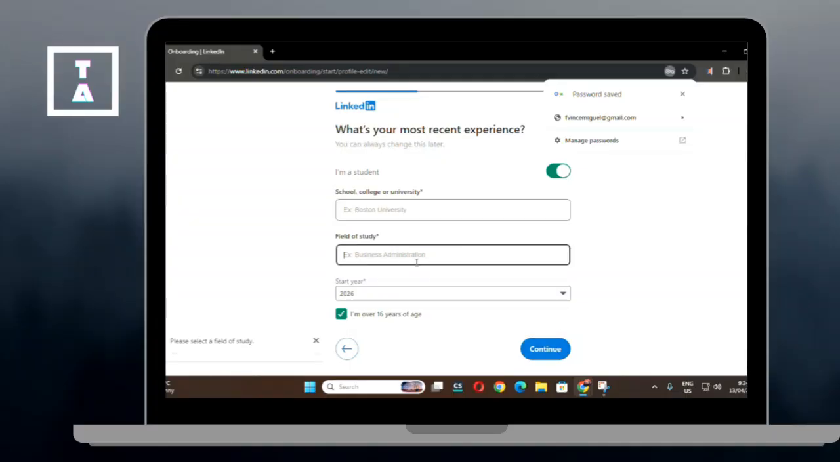Once your account is created, click Update Profile, then add your skills, experience, education, and other details. And after that, upload a professional profile picture to make your account look better.